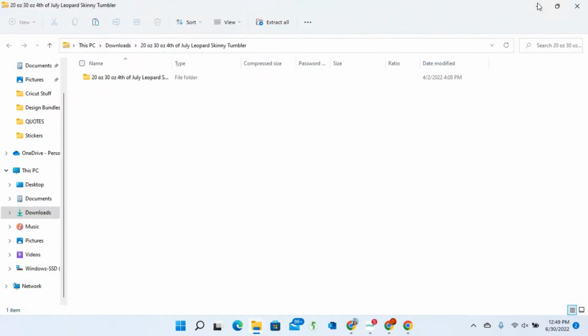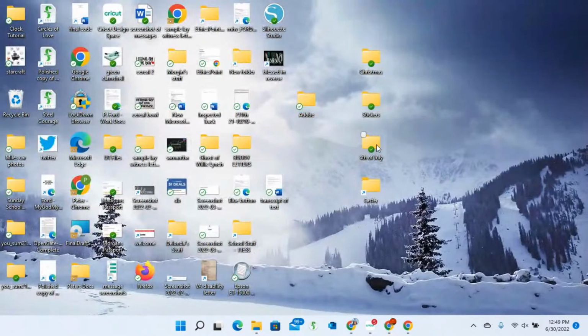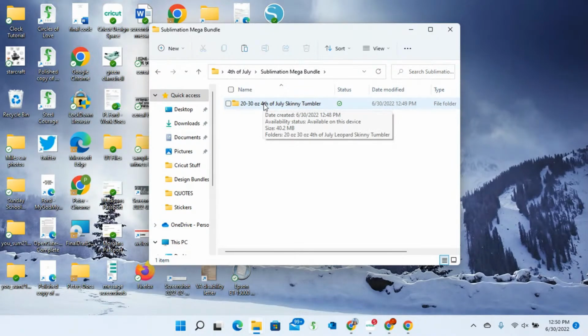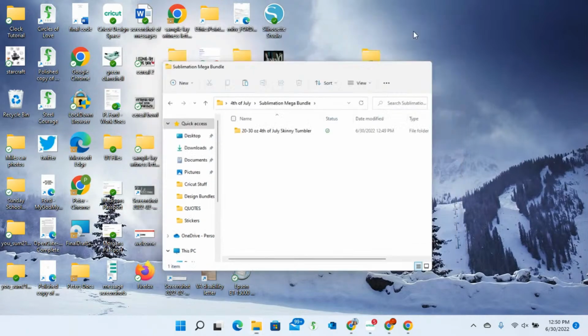So if I go back to my desktop in my 4th of July folder, I should have one folder in there, the Sublimation Mega Bundle. And within that folder, I created another folder to match. Yes, Aqua Artist, yes. You create a folder and then you extract to the folder that you created. Yes, exactly. That was a nice one.